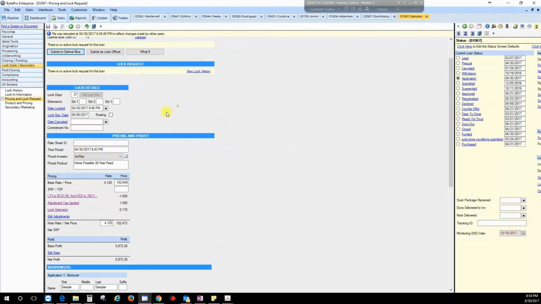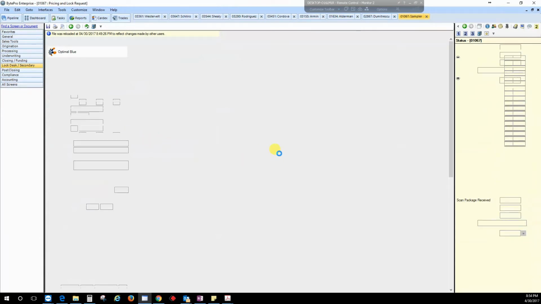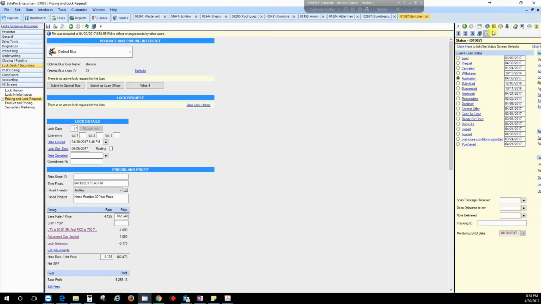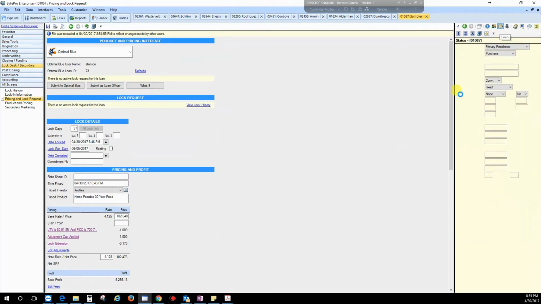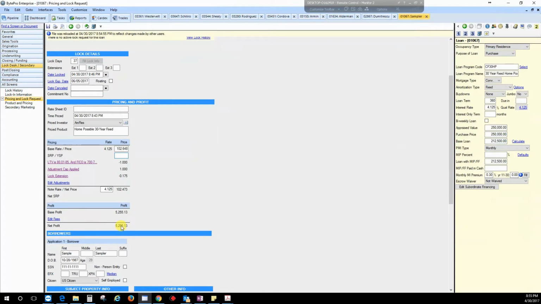Once the lock desk has approved the change in pricing, again, I'm going to refresh my screen here. Making that change in Optimal Blue actually changes the product, loan amount, and pricing on the loan automatically.